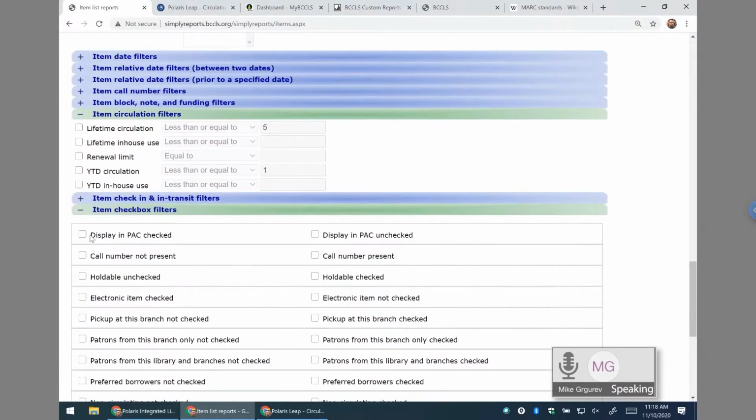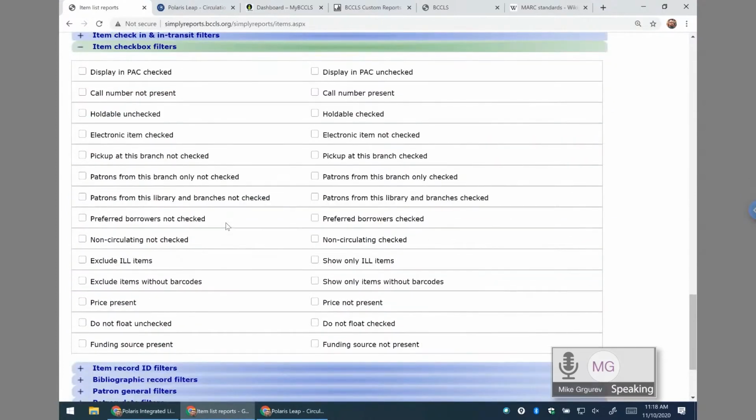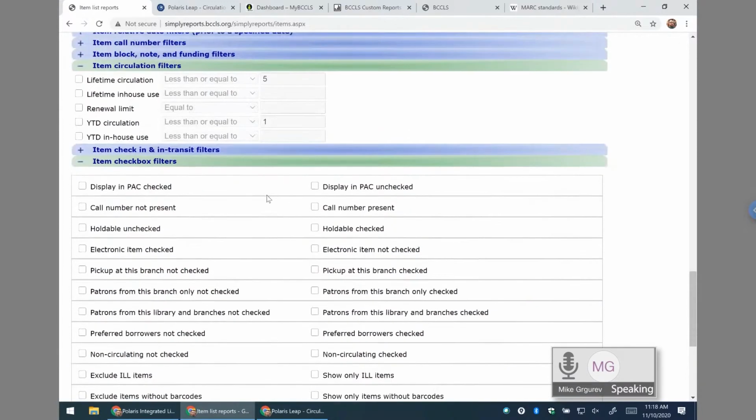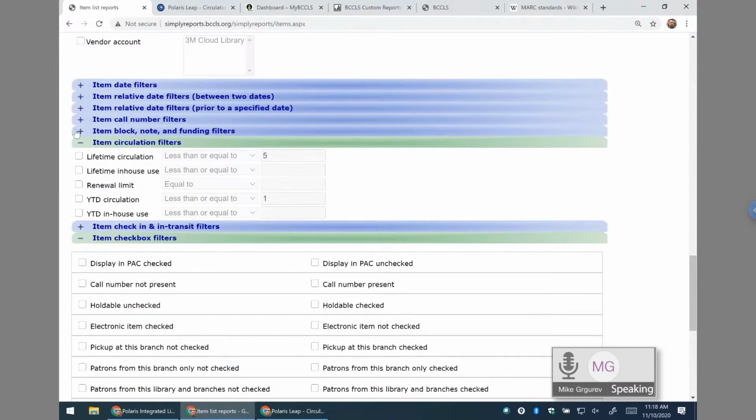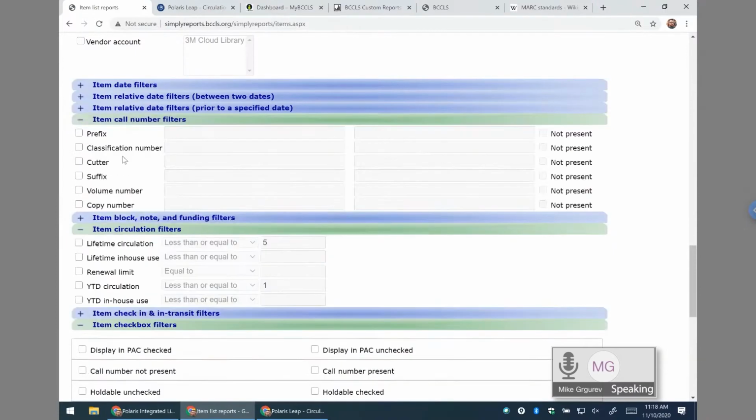Item checkbox filters. This seems daunting, but most of these are not relevant. Oh, quick question. What was cutter again? Cutter is the component of a call number that you generally would put, so if you had a Dewey here, then the author or the author initials might be here. It depends on whether you're going with strict Dewey standards or doing your own thing, depending on the collection.